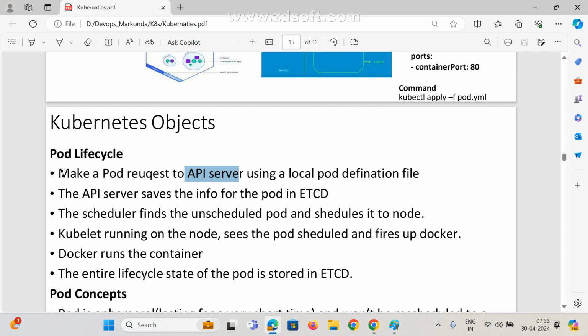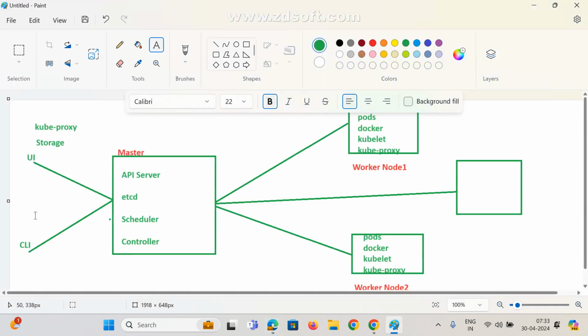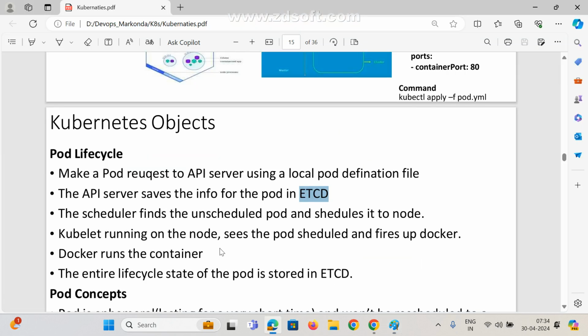For example, if you want to make any pod, the request goes to the API server using a local pod definition file. Here we are going to write some files. That API server saves that information into the etcd. So for example, we send one request, I need to create one pod. So I executed one query. That query first goes to the API server. The API server knows, okay, this guy requested he wants to create one new pod. And we send one query, right? That information is stored into the etcd. Now see here, the same: the API server saves that information for the pod in the etcd.